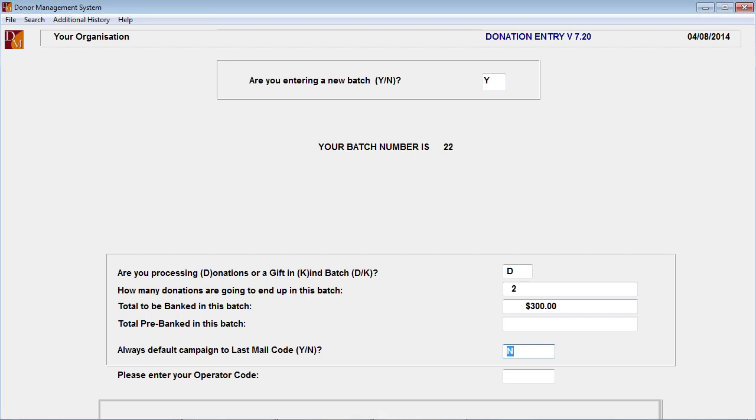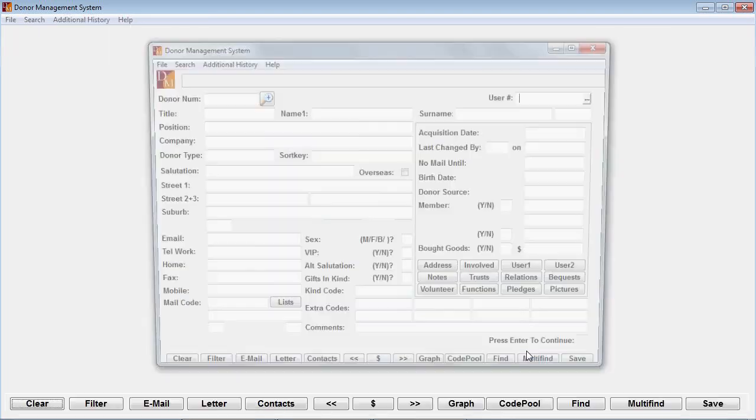For this particular one, I haven't done an appeal. I'm going to choose the campaigns manually, and the system will automatically put the operator code in, because when I log into Donman, that's what it's using, and it's also tracking what I'm doing and which programs I'm running.